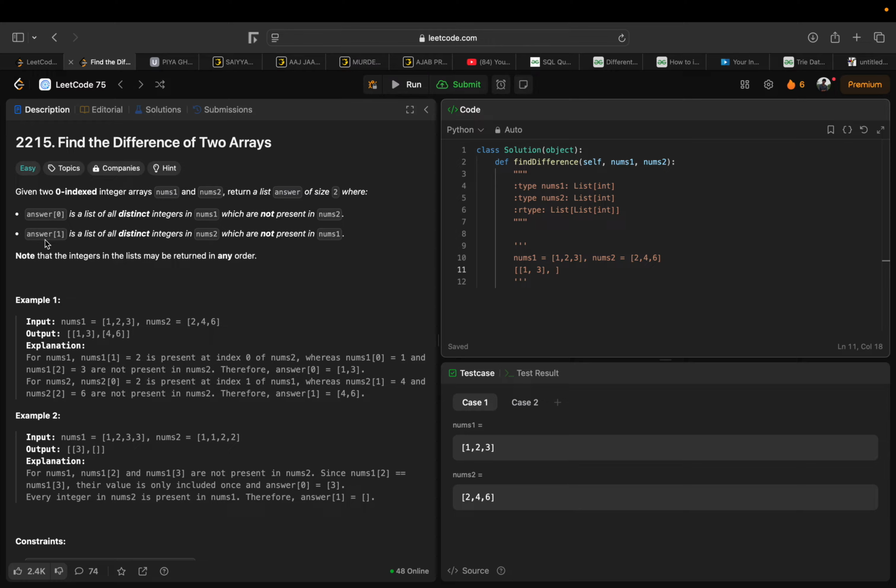Similarly, answer 1 is all the distinct integers in num2 which are not present in num1. So is 2 present? Yes. 4 is present? No. 6 is present? No. So this is the output.